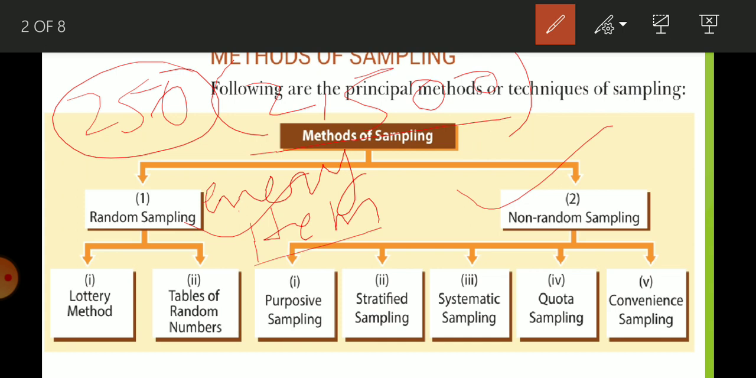In random sampling there are two methods: lottery method and tables of random numbers. The lottery method, everyone is familiar with. We make chits from slips, and all these slips are going to be identical. We put all the chits into a bowl and shake it, and a blindfolded person picks up whatever chits are required from the bowl. So this is the lottery method. Tables of random numbers we are going to learn in detail here.